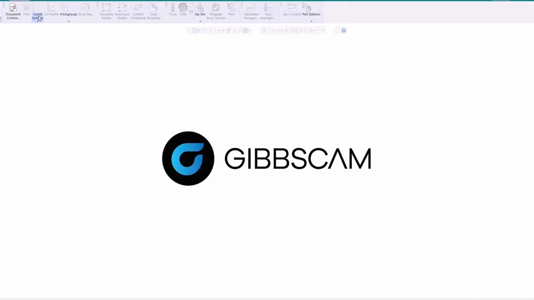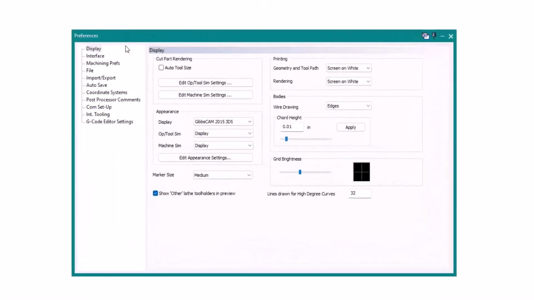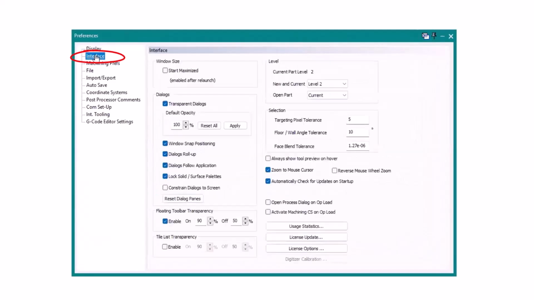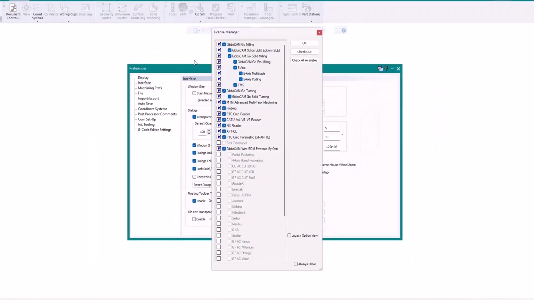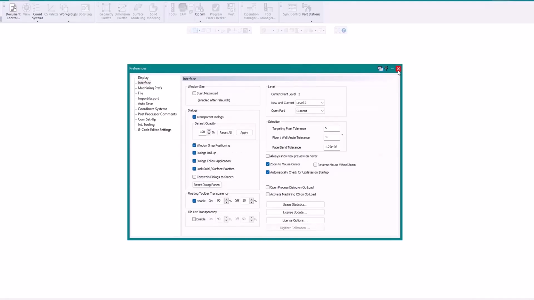It doesn't matter. Either way, we need to go to File, Preferences, click on the Interface option on the menu on the left. And then from there, we need to go to the right and look for License Options. Clicking that button will then make the License Manager menu appear, where you can, of course, do all those things that we just discussed. Click OK when you're finished, and then close your preferences.